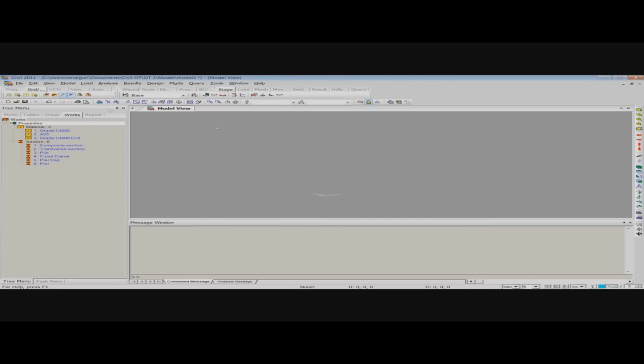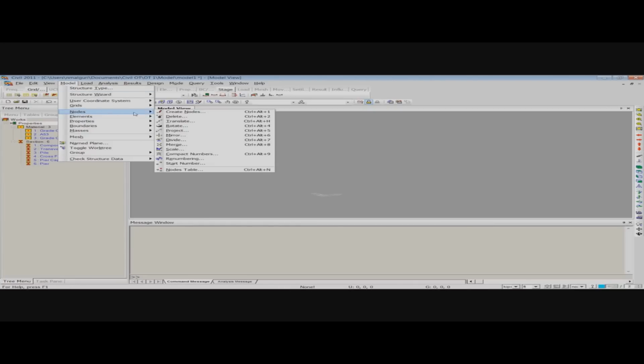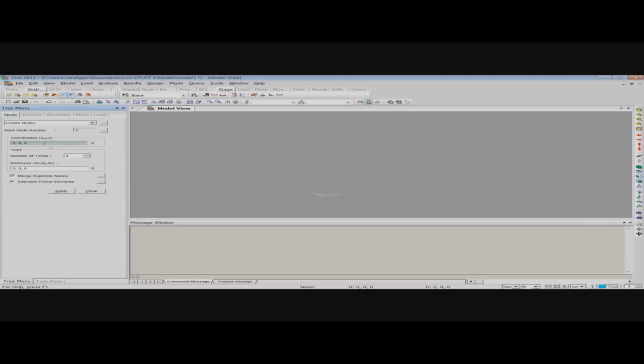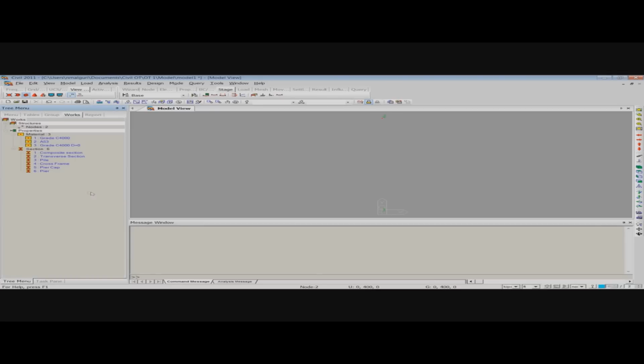So let me do this maneuver in Midas Civil. You can define the nodes by going into the nodes, create node option, and I will define one node at origin and I'll copy it by 400 feet in the Y direction. This is the top view and you can see that two nodes have been defined. So this is node 1 and node 2, and the distance between node 1 and node 2 is 400 feet.